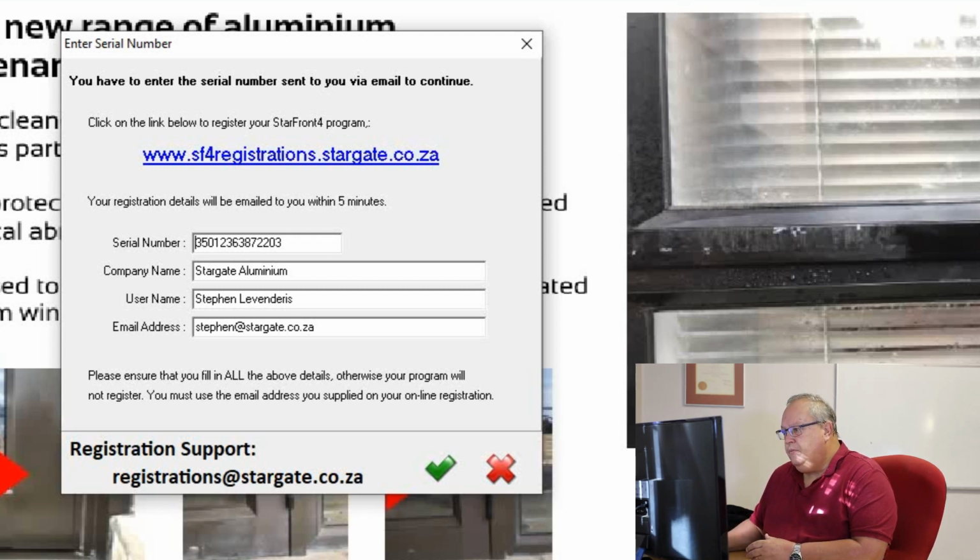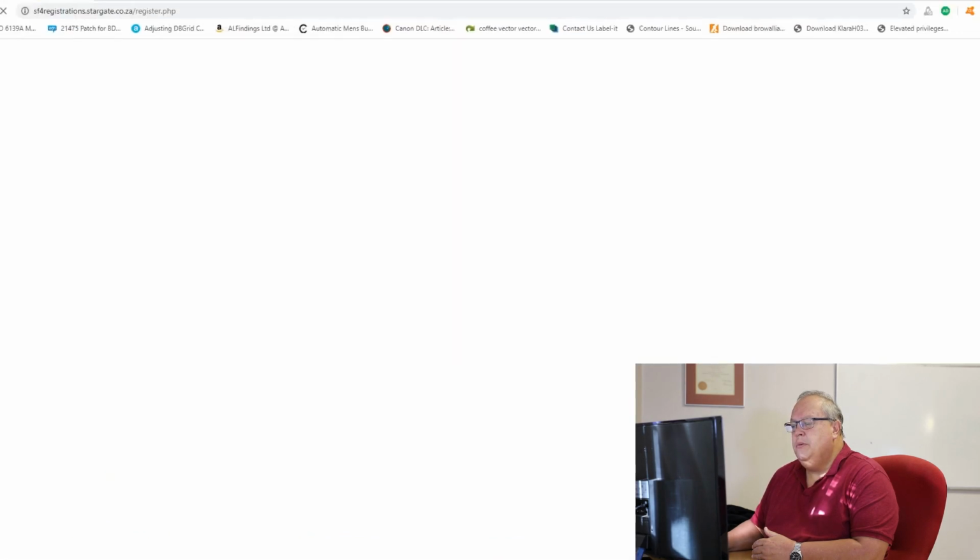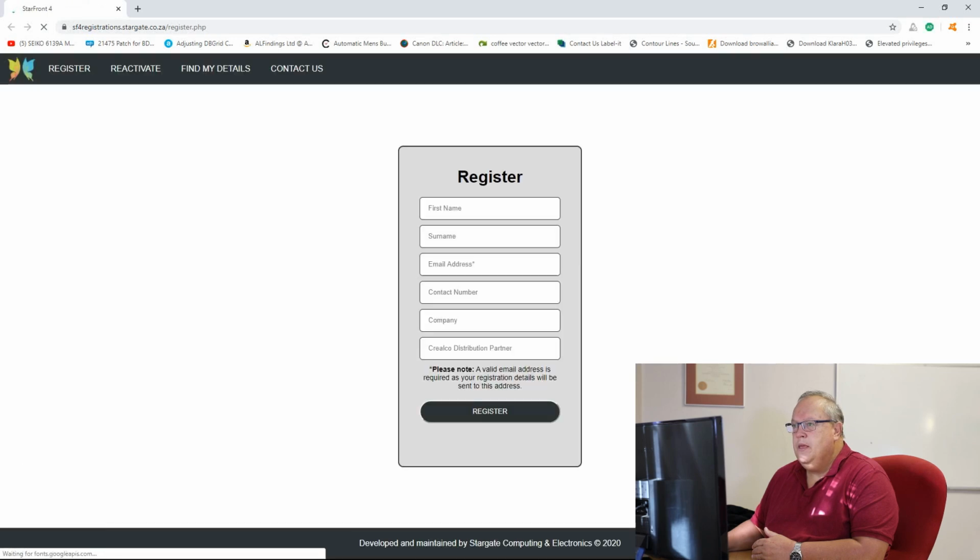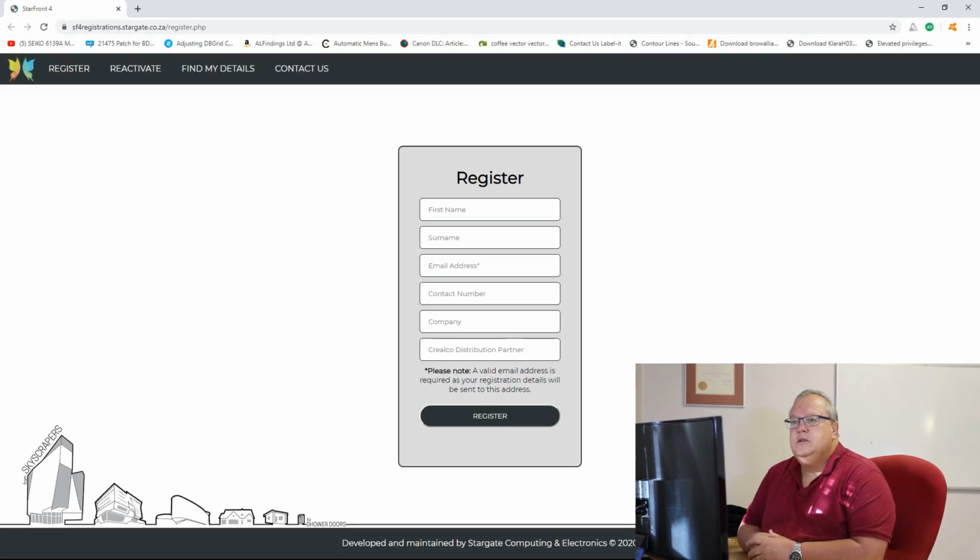So there is a link on this page to register your Storefront. When you first get Storefront, it'll tell you that you haven't registered and it'll automatically bring up this screen. If you click on that link, it'll open up your Internet Explorer and take you directly to our online registration page.